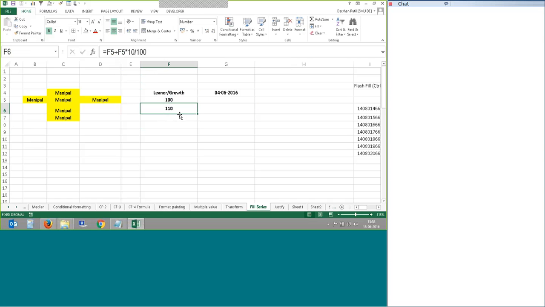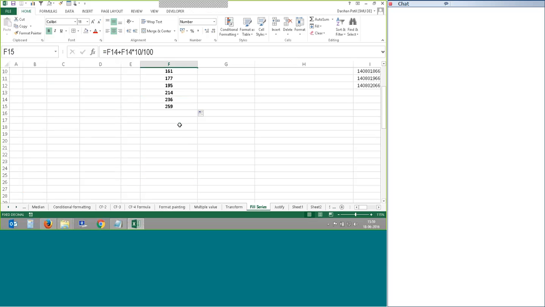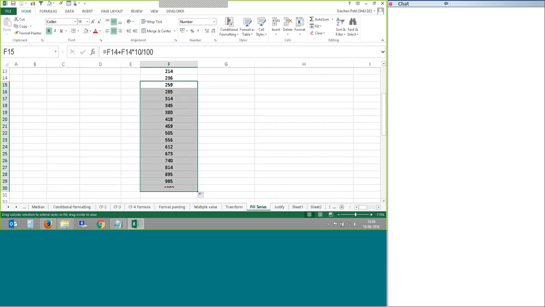Okay, so they want to add gradually, want to add 10% to the calculated value. So here, how to get this 110? So 100 plus 10% of that, so 110. And if I drag this value to the below cells, again 10% of this, again adding 10% of this, again adding 10% of this, like that. So we are able to add.